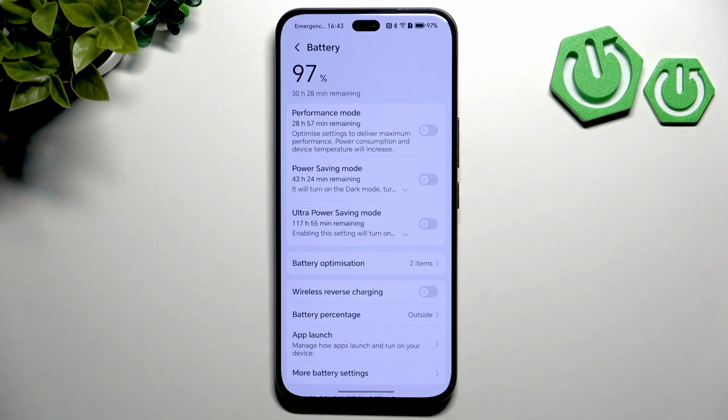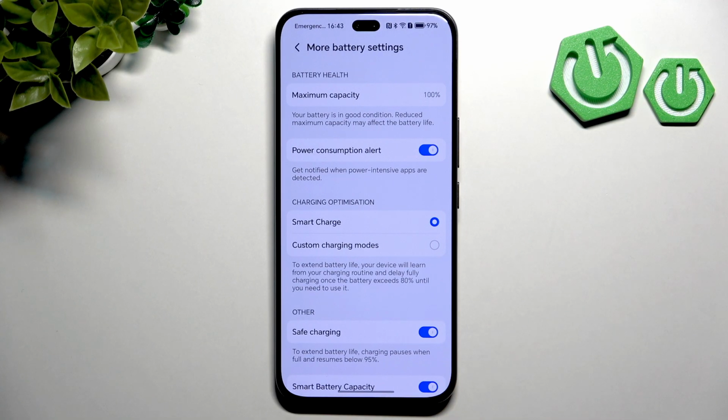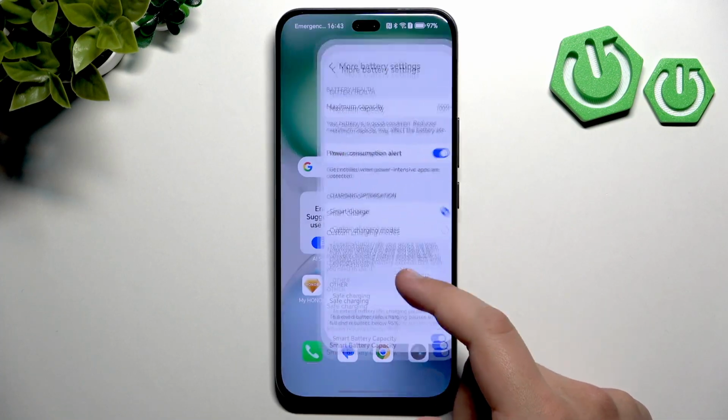Now here what you guys can also try is going over to the more battery settings, and here what you guys can try is changing those settings here.